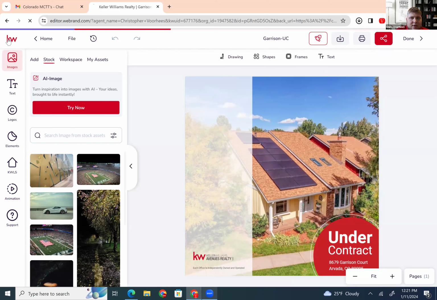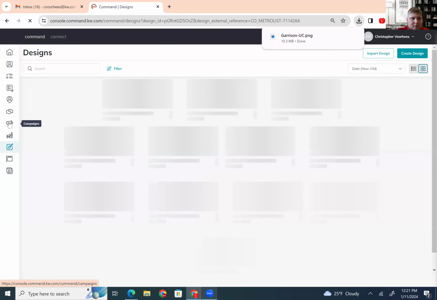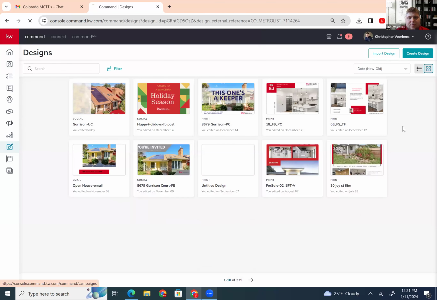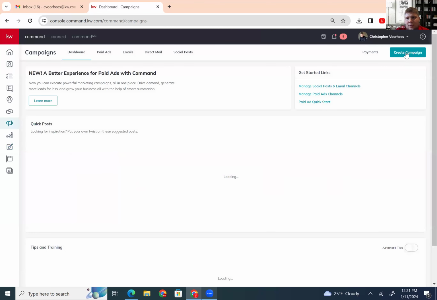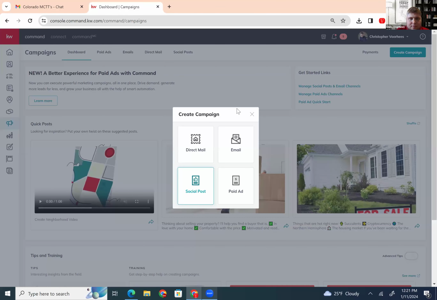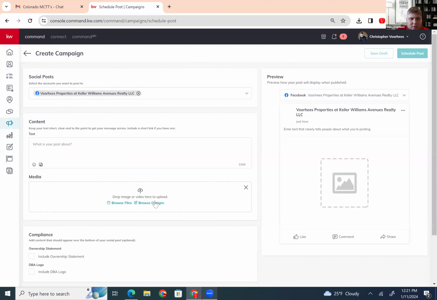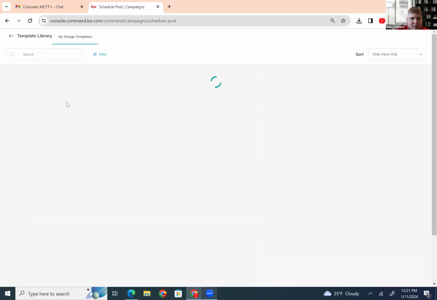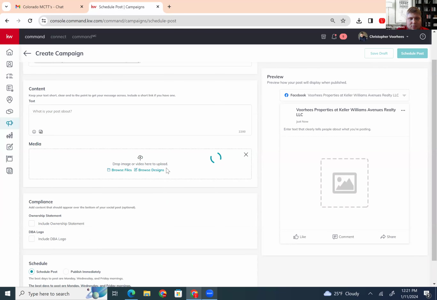Then I'm going to come back here. I'm going to hit the red KW, and we're going to go back to Command, and then back to campaigns. From campaigns, in the top right, we're going to hit create campaign and social post. And we're back here again. So we'll hit add media. I just want to try it one more time just for fun. Let's see if that design will pull up now.